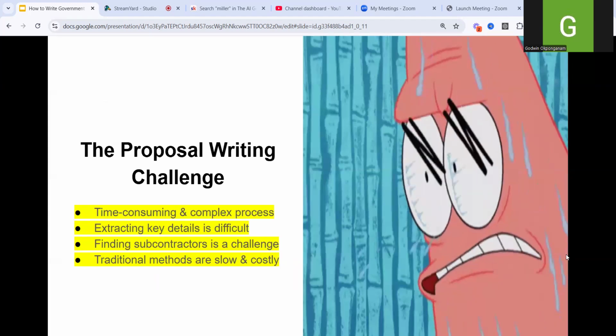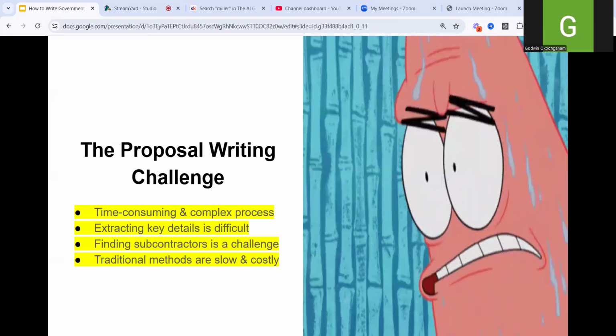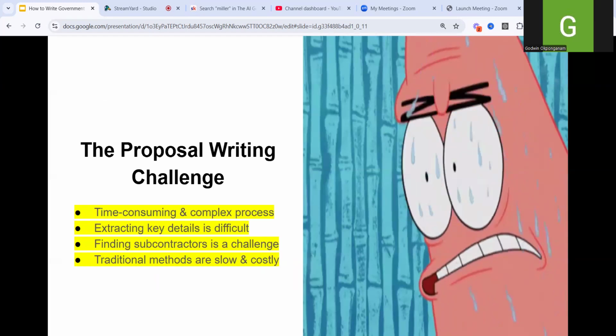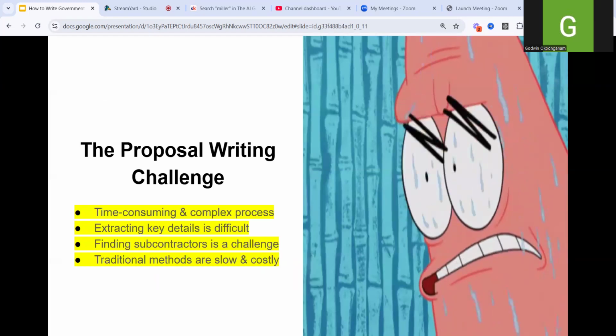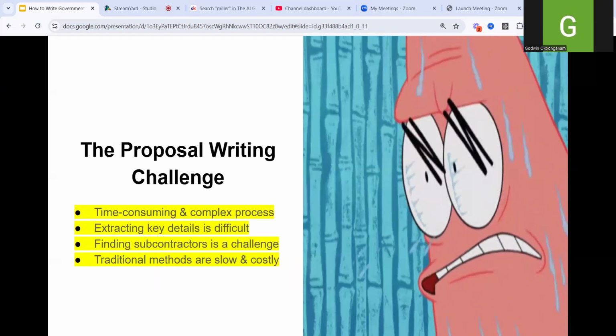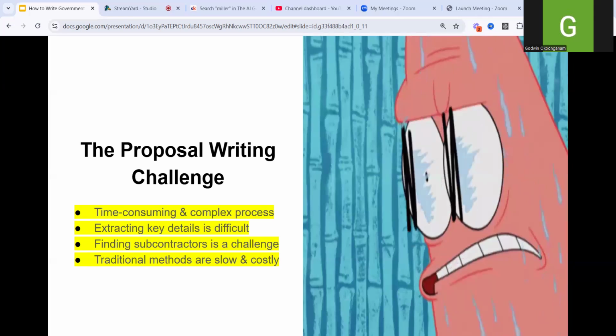Now, the issue that we face is time. Most people that I interact with either have a full-time job or have a family that they have to take care of full-time. So allocating extra time to writing proposals or reading 30-page solicitations is out of the question. And then when it comes down to extracting key details, it's very difficult.